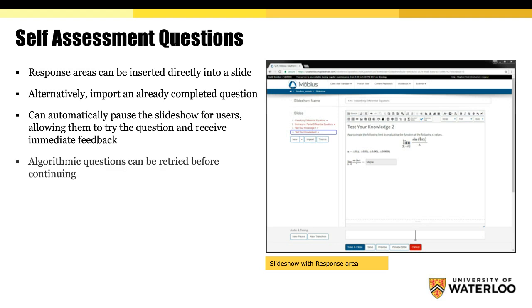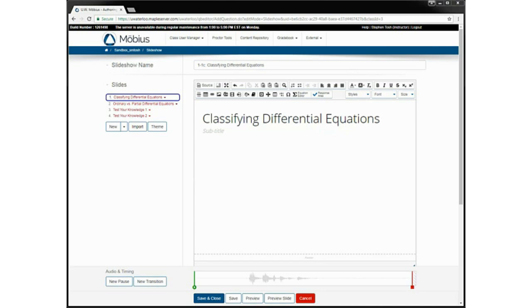But when the question present is algorithmic, a "Try Another" button will be available that will generate a new version of the question with updated variables. Let's quickly demonstrate a few of these slideshow features that we've just discussed. Let's use this slideshow to demonstrate some of the things we've just discussed.